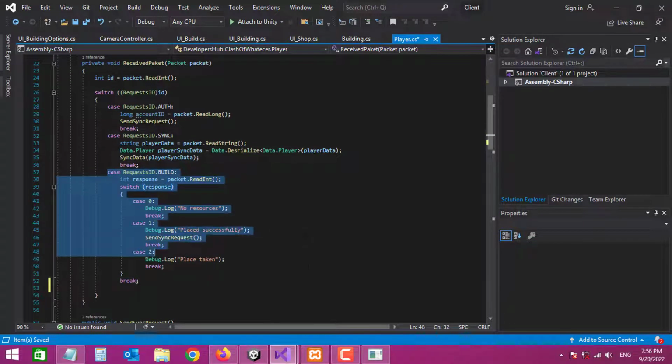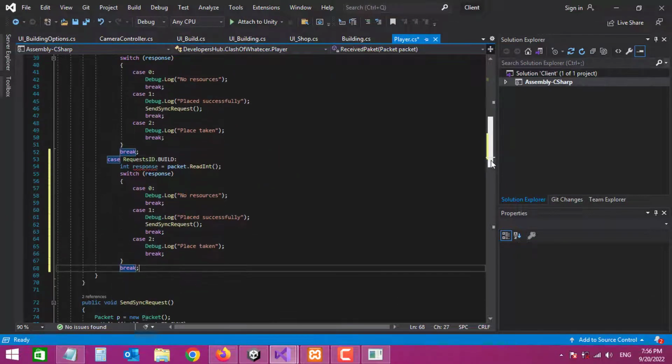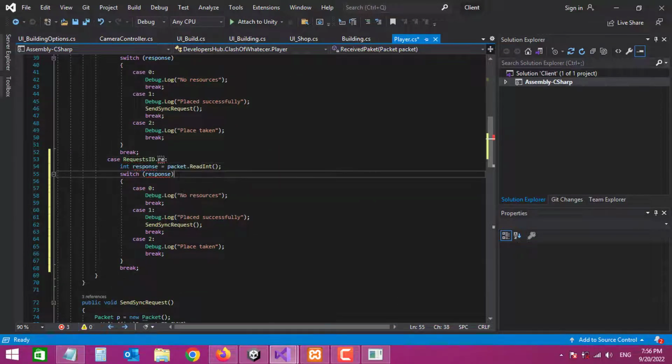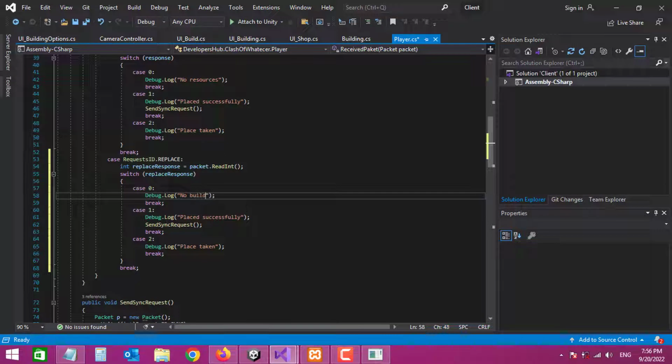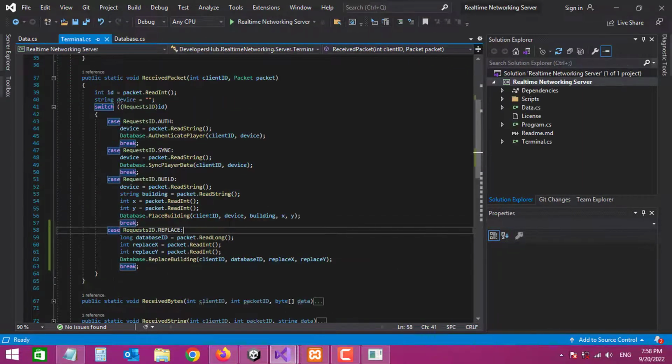I'm just gonna get a copy of my build. Here I'm gonna say replace response. In the case of 0, we're gonna say no building. 2 is place taken, and here we're gonna say replaced successfully, which I think it would be better to send the X and Y from the server as well.